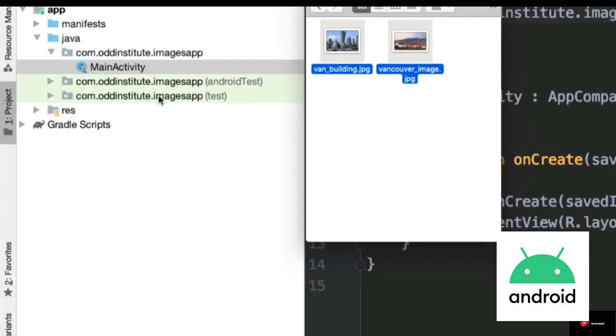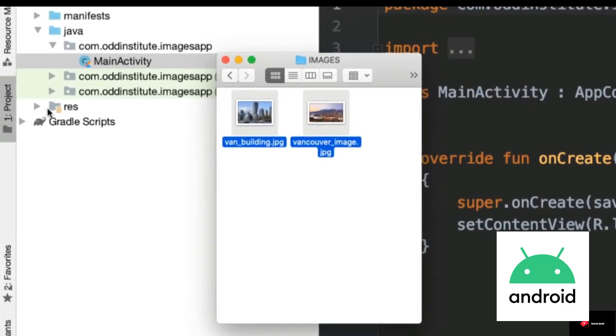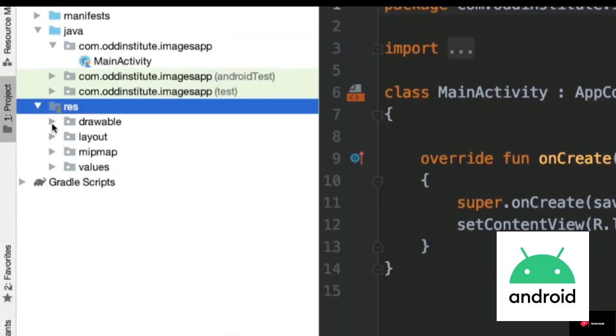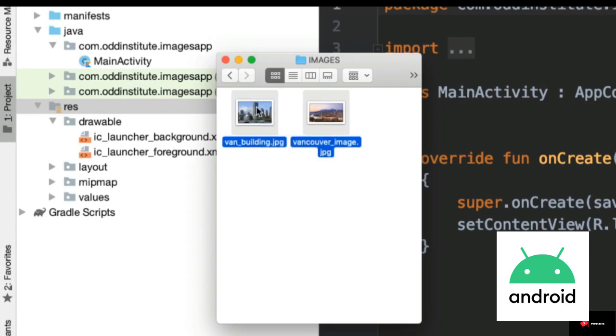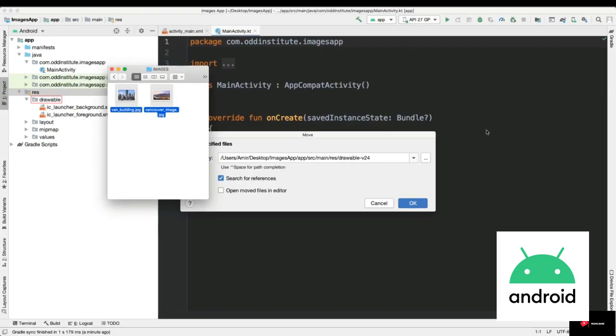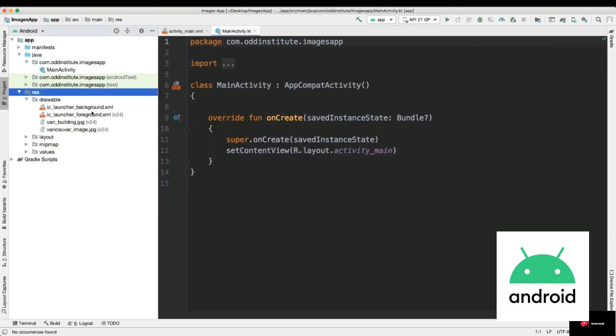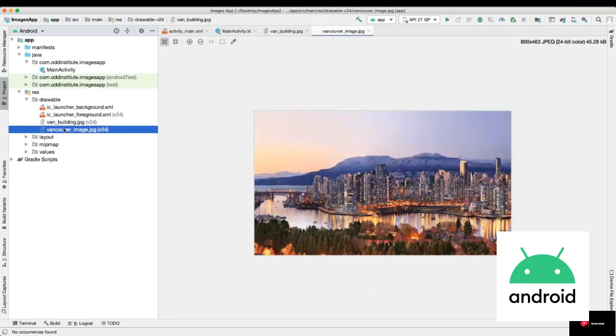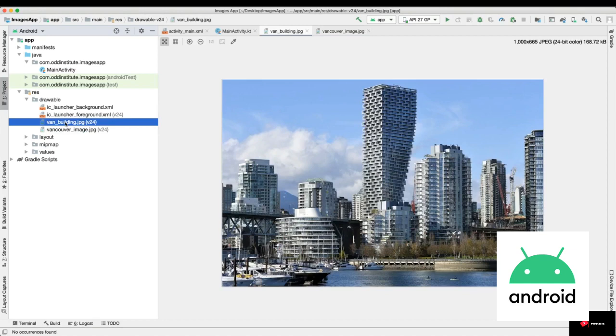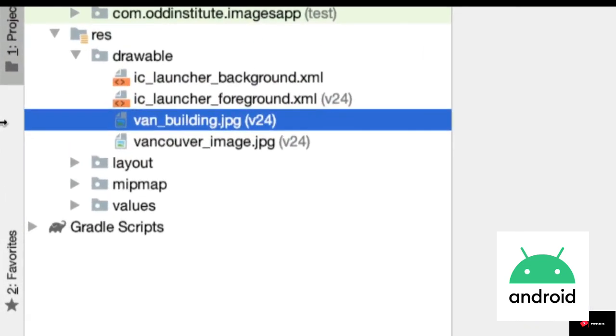So what you want to do is add these images to your application. I'm going to go to our resources folder, go to drawable, and drag these two images into my drawable folder. Then I'm going to say yes, do everything that you're supposed to be doing. Now we have to see how we're going to use these images. One of them is called van building. The other one is called Vancouver image.